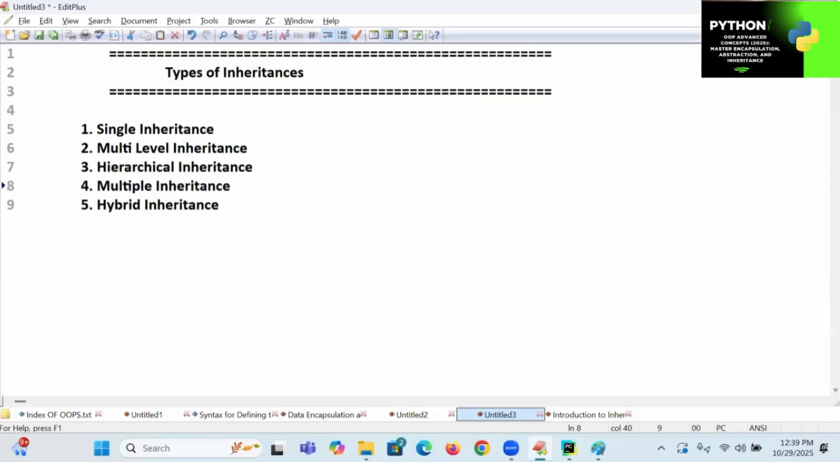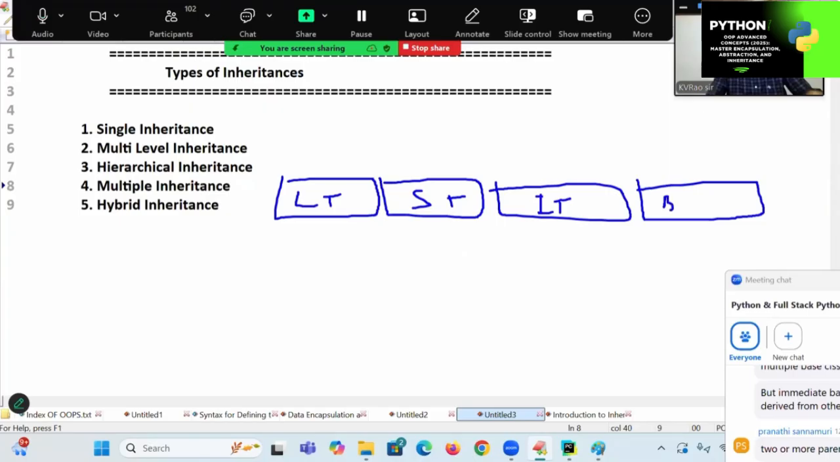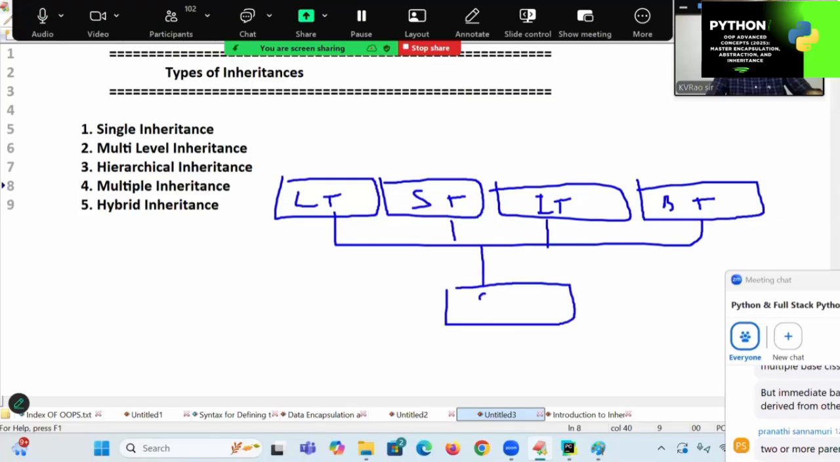Example, LKG teachers. Next, school teachers. Next, intermediate teachers. Next, BTech teachers. All the teachers' data is coming to your brain today. This is your student today.